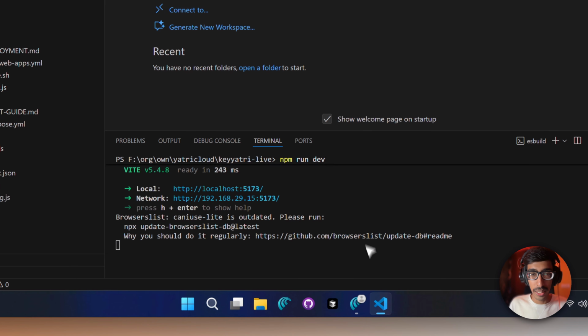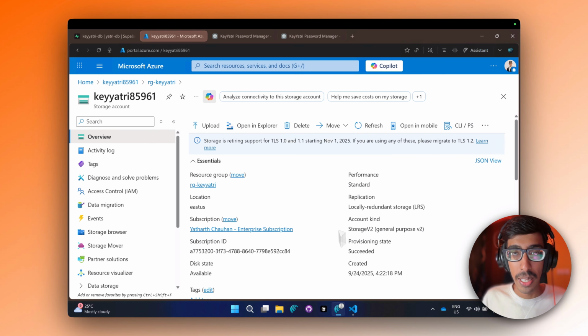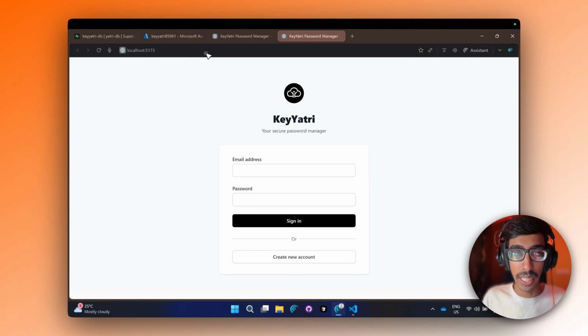You can see this is the code right now, which is running on localhost 5173, and here you can see the application running. Now I deployed that application on Azure using Azure Storage plus the Static Web App service. So here I'm going to go through once how you can do it.